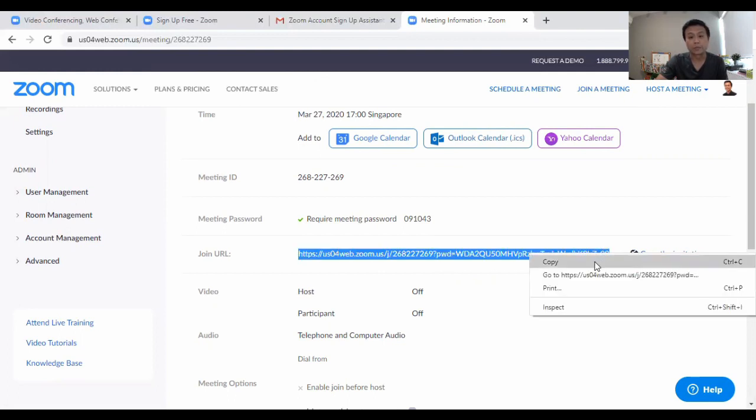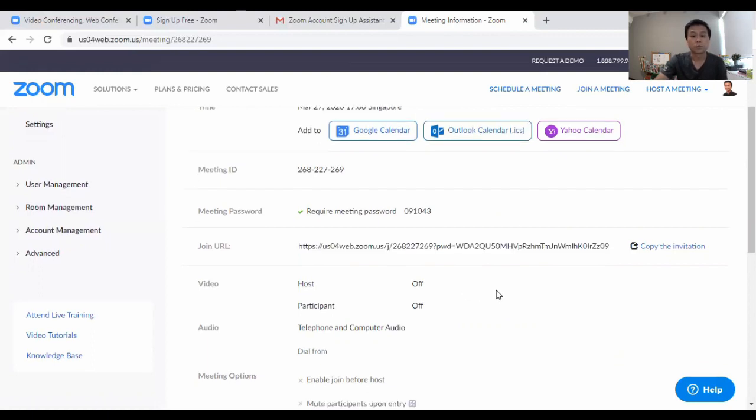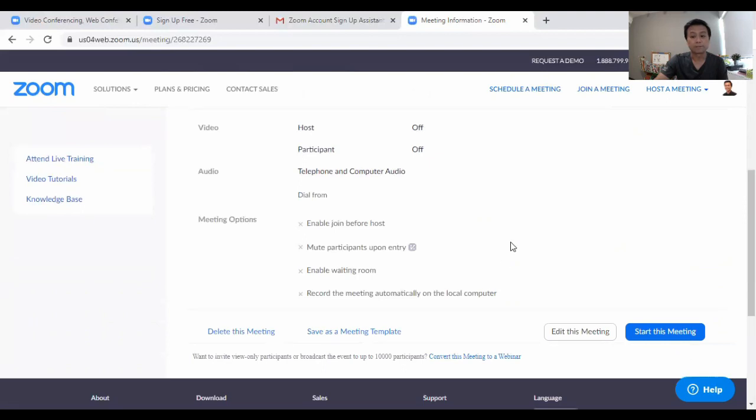right click with a copy, and you can send it out via email or your WhatsApp chat groups, and you can send it to anybody who's interested to come on board at 5 o'clock this afternoon to join your session. So once you've got that, you're basically good to go. 5-10 minutes before your meeting, you want to start your meeting, and then your web goes live.